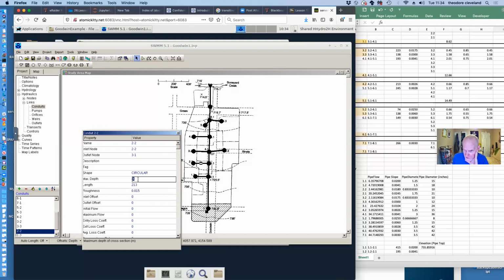Pipe 2-2, 0.83 feet. Pipe 3-1 is 2 feet. Pipe 3-2, 0.83 feet. Pipe 2-3 doesn't exist. Pipe 3-3, 1 foot.